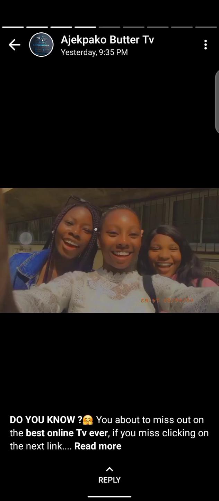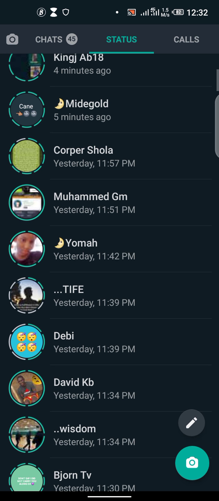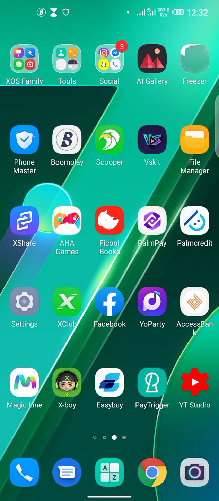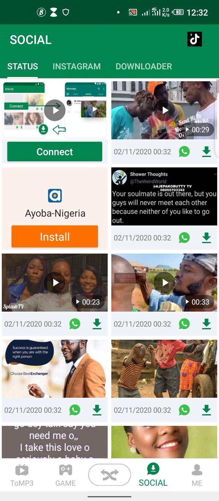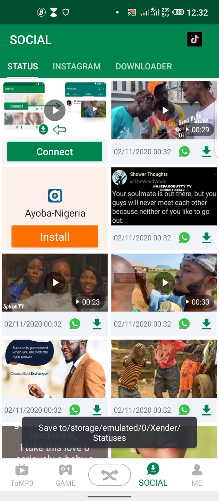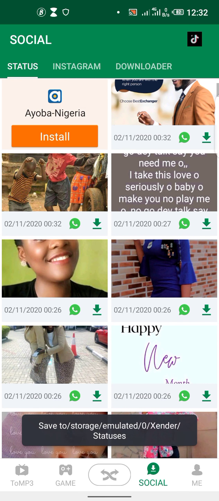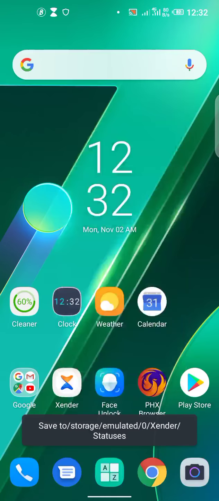View. View. So you see, leave there, you go to Zender, and here is Zender. These are the status I just viewed just now. 1, 2, 3, 4, as many as there are. You can just be clicking there, and they will all be in your gallery.